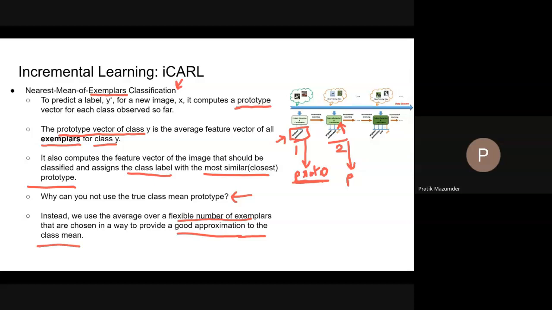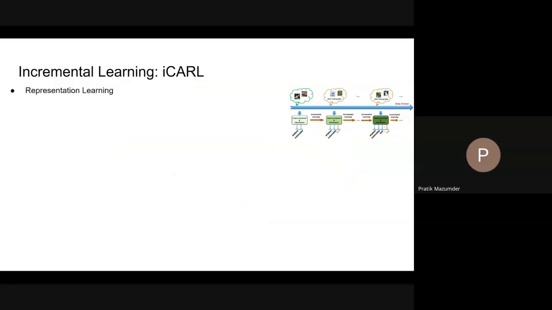The next point is representation learning within this setup. So you have your exemplars with you. At least, we have not seen how to select the exemplars. That will be the next slide.